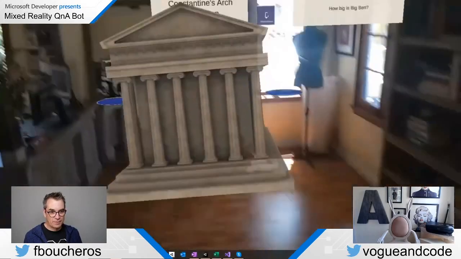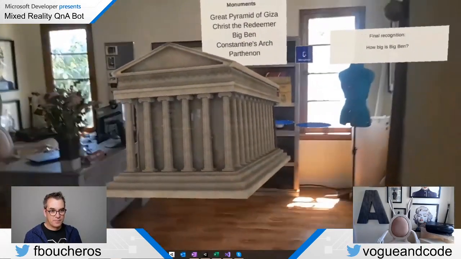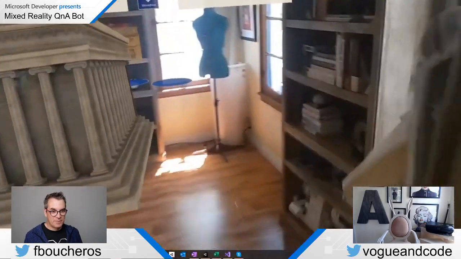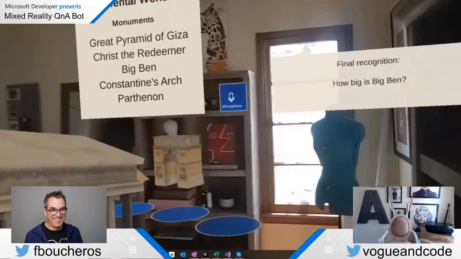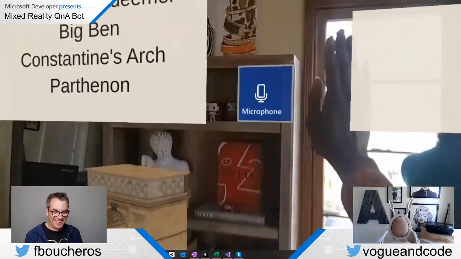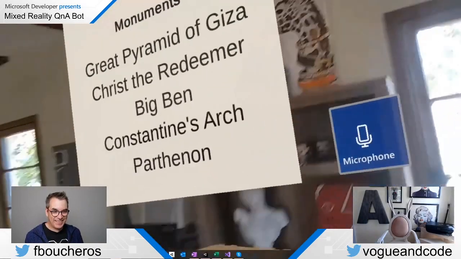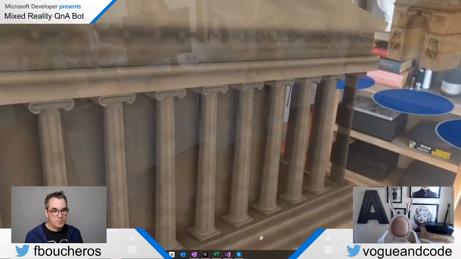So that's pretty big. I have to back up a little bit so you can see it, but you can kind of see it from the side here. I can walk around it if I come around my office. There it is. I can ask this question. When was the Parthenon destroyed?